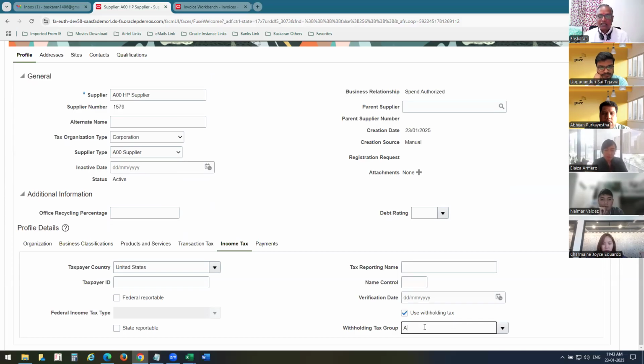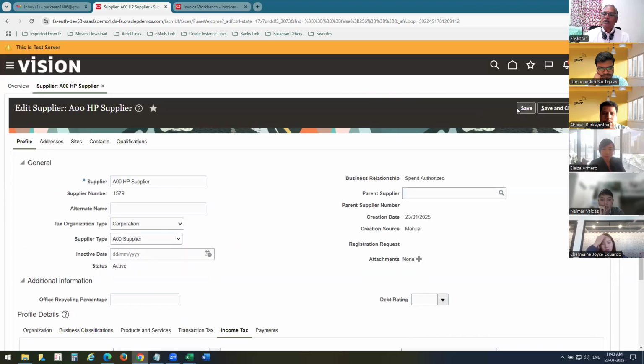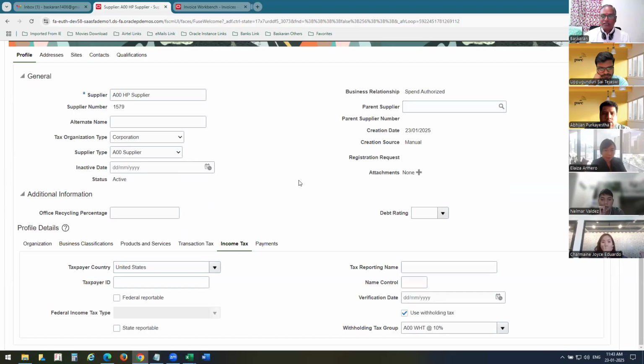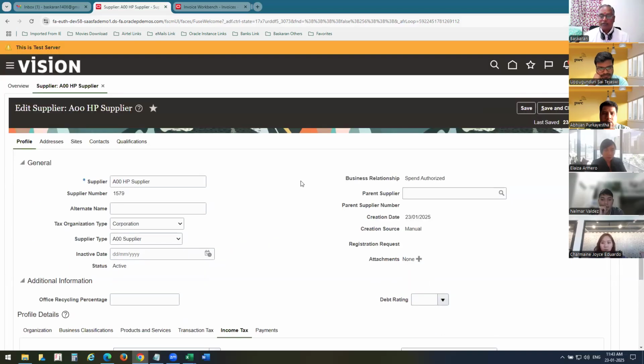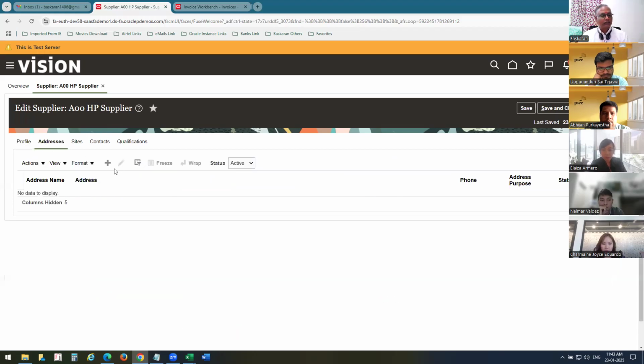This is excellent in our Fusion, which is not there in our EBS. When this condition is fulfilled, this TDS has to be deducted. Likewise, we can define a rule, and modification of the rule is also possible. So go to addresses. Create address for HP.